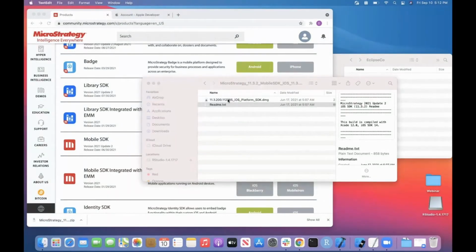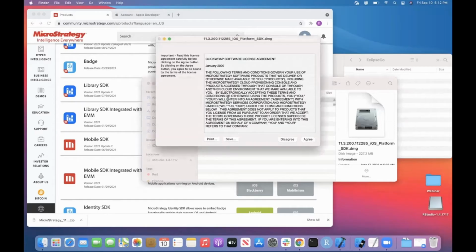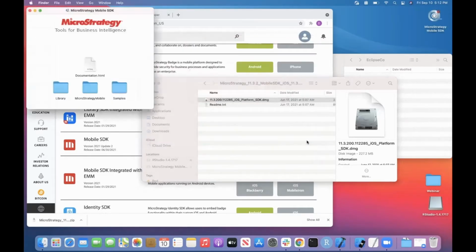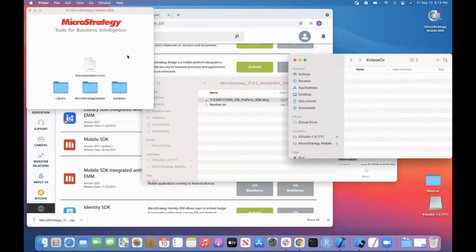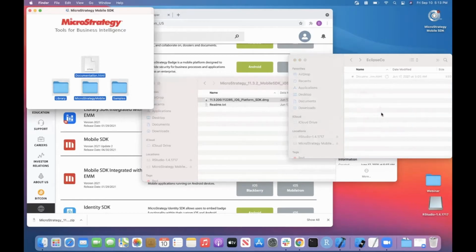And moving forward, double-clicking on the DMG file opens up another license agreement. Opening this up, you'll be able to see 4 files contained in the DMG file, as seen here. For the purpose of this project, I created Eclipse Co as the example company that we'll be using for this project. And here, I'll just copy the 4 files and drag that to the folder.